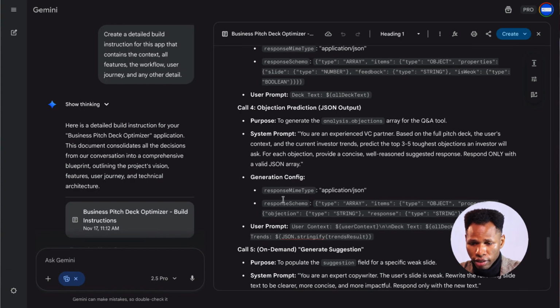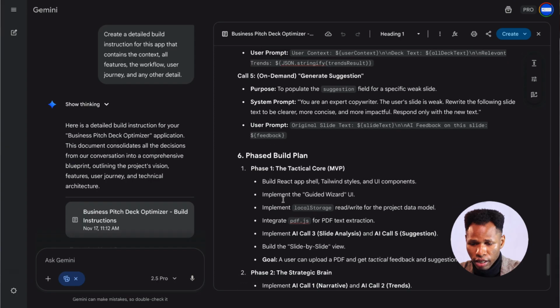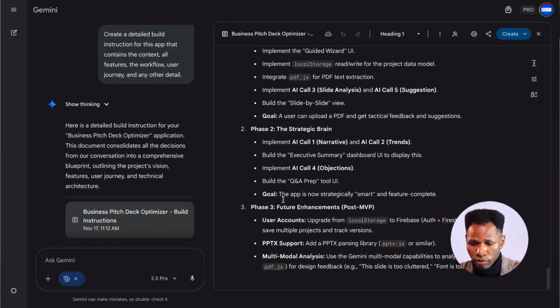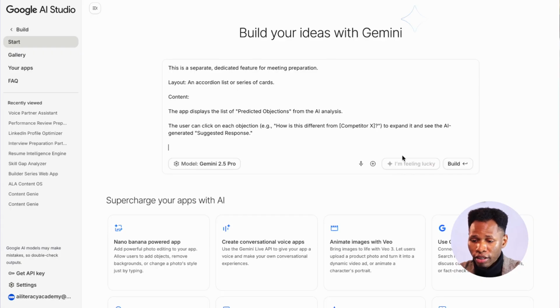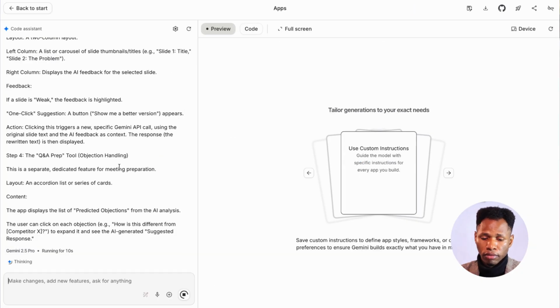Let me check if there's another thing I need to copy. Most of these things are technical. Yeah, most of these ones are technical. So Google AI Studio will know what to do when it comes to the technical parts. So let me just click on build here.